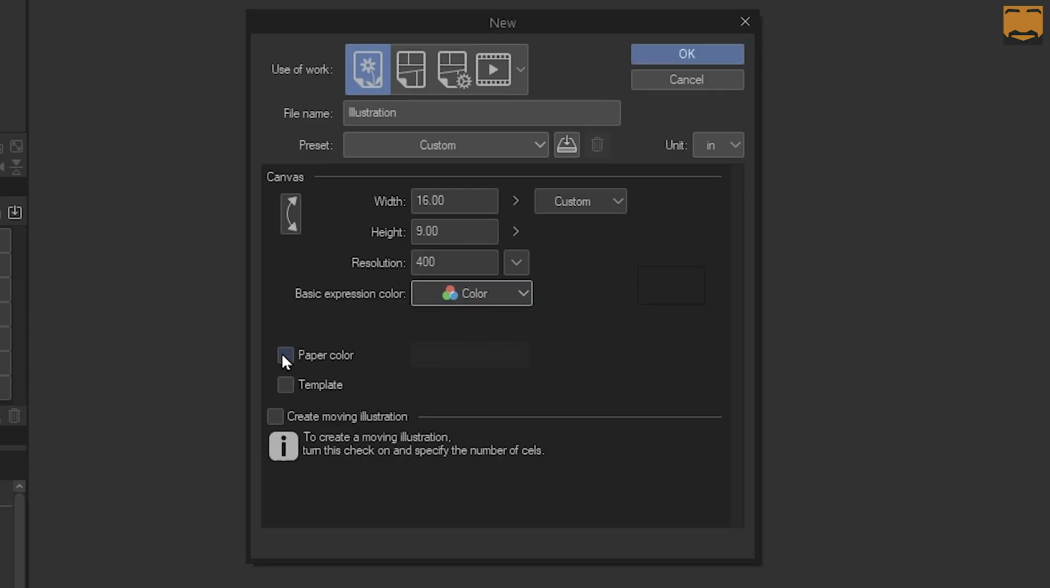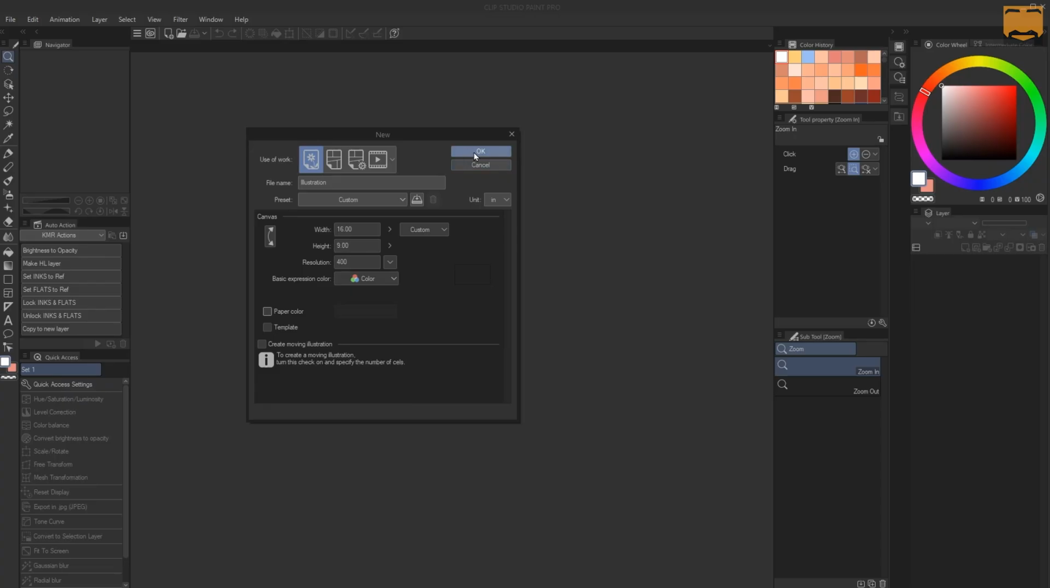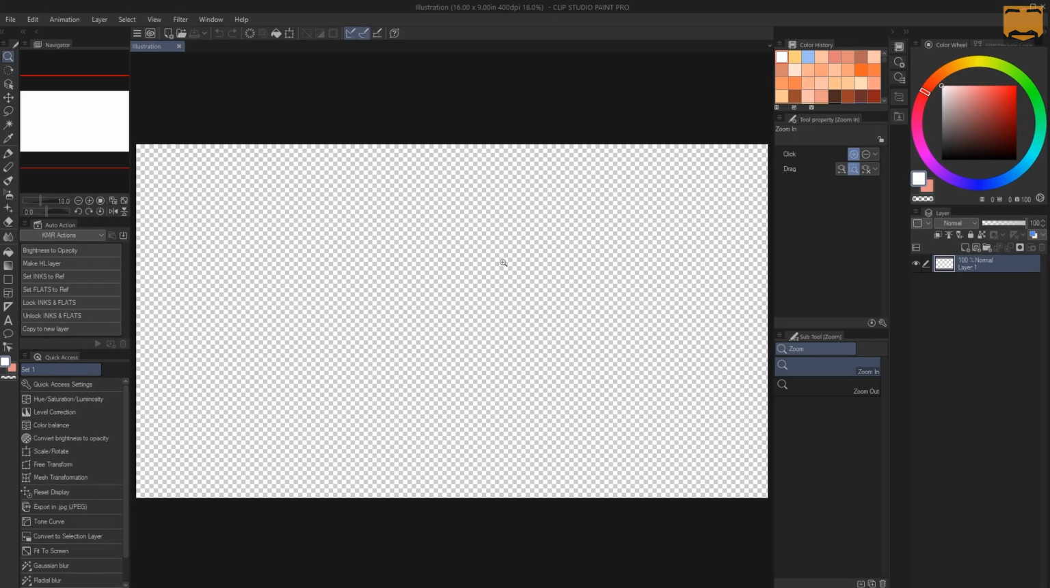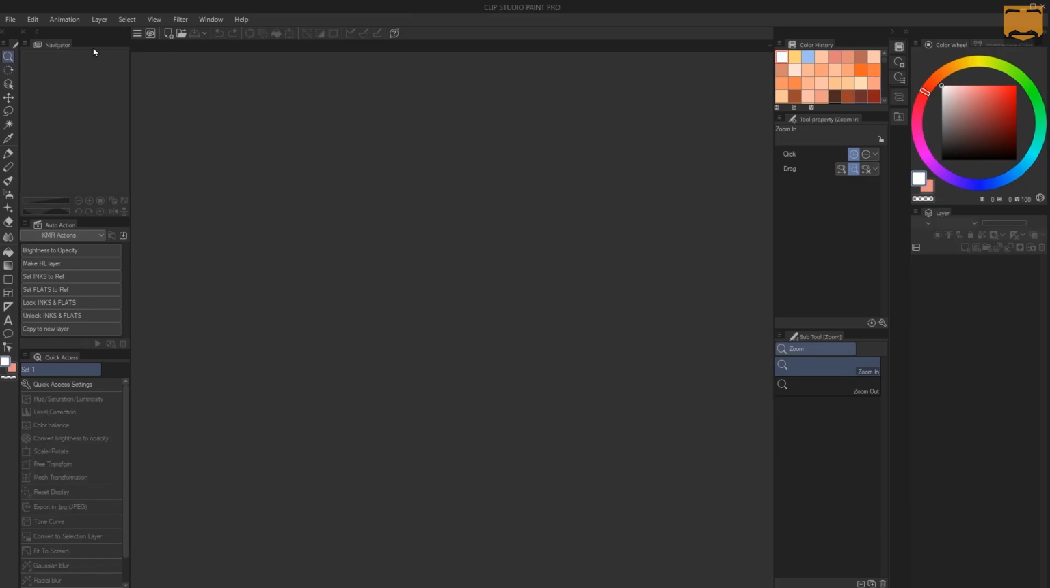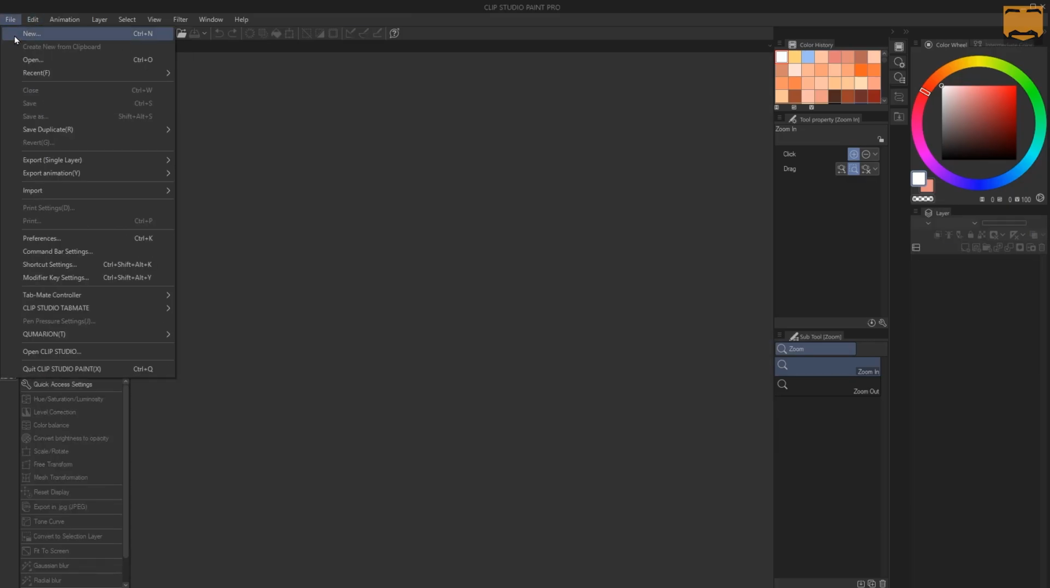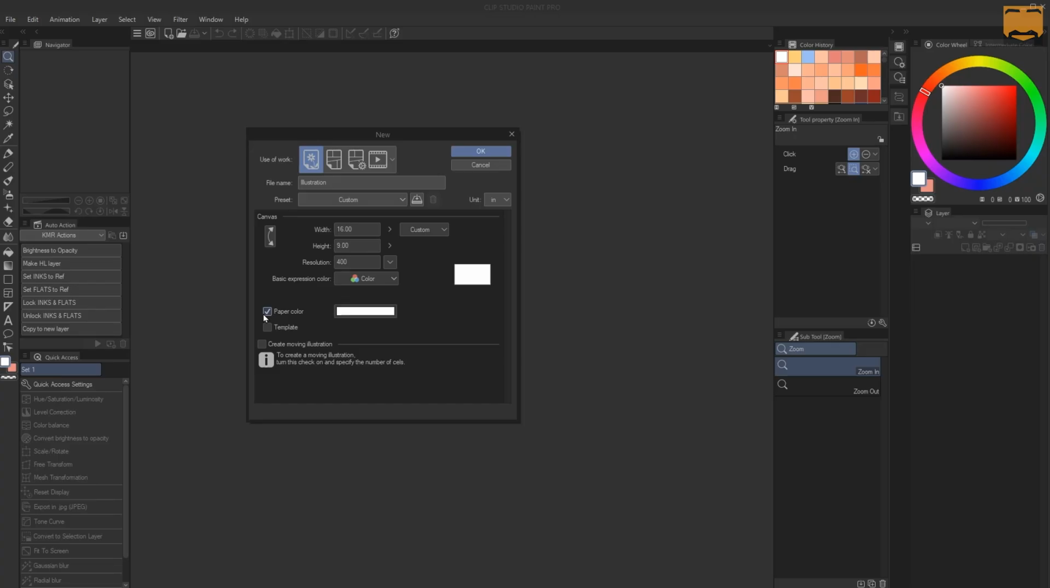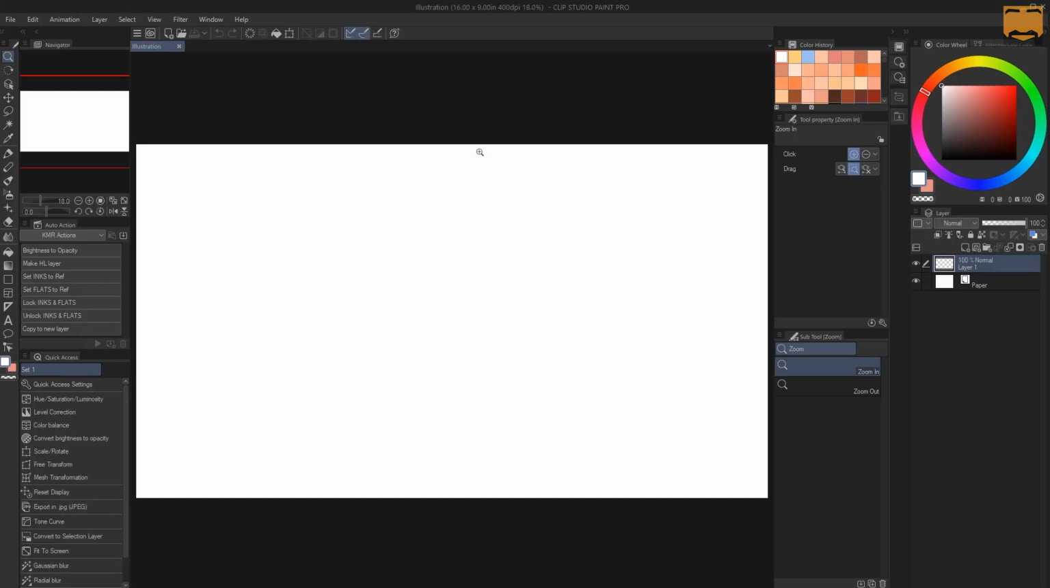You can also decide whether or not you want a paper layer to be on the bottom and it defaults to white. That's fine. You can do that if you like, or you can uncheck that and it'll basically open an empty transparent canvas. So if you want to see the difference, if I leave this unchecked, click OK, you're just seeing an empty canvas on one layer and it's completely transparent. If I close this and go back to File, New, and this time choose Paper Color, if I click OK, it starts with a white paper layer on the bottom, and then you've got your transparent layer on top.